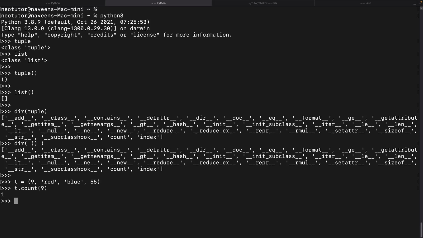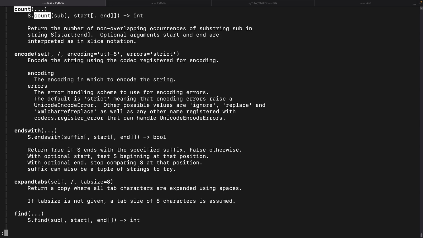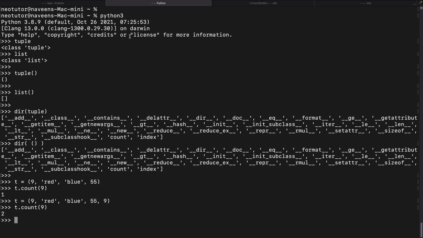So t dot count: if you give an element, it returns how many times that element occurred. Let me add 9 again. Do you see 2? It works the same way as count works on a string, right? We have a count method on string as well. Help of it: we can give the string and substring, and the start and end, and it checks how many occurrences there are of the given substring. Same thing here.